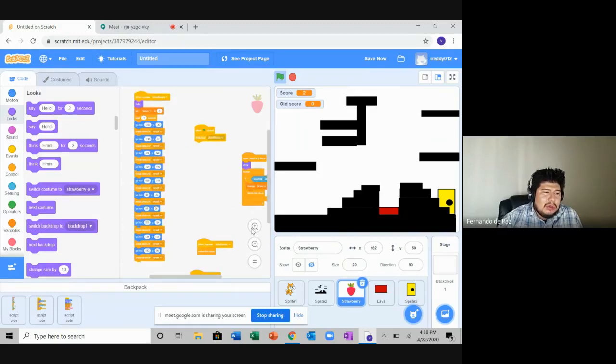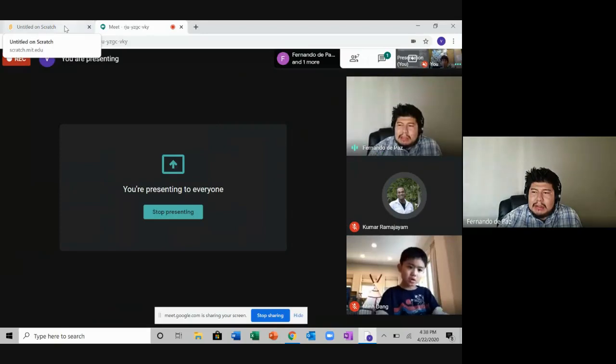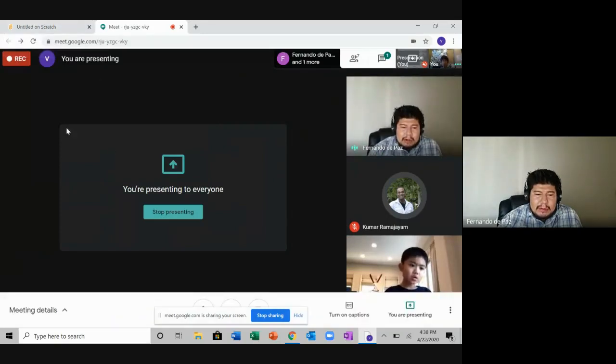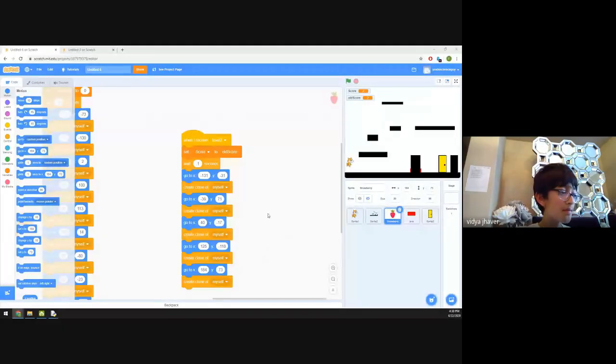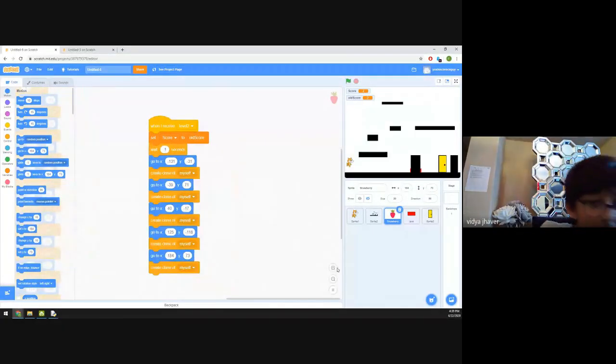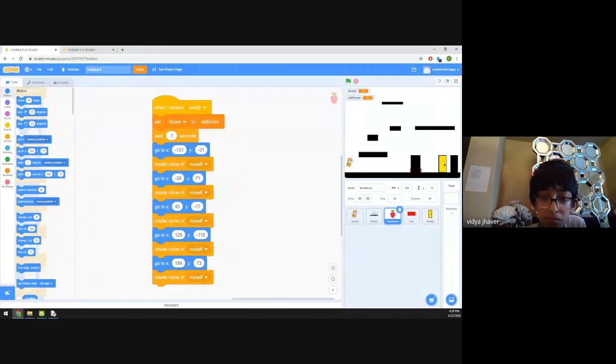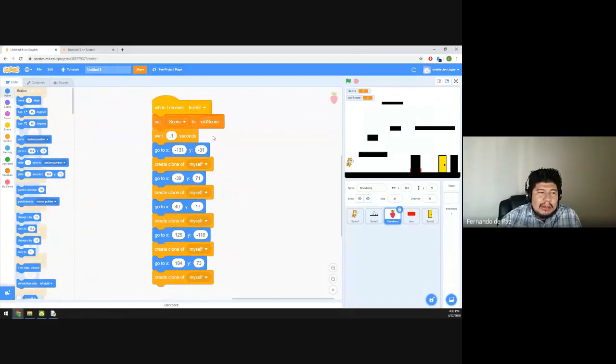So what you need to do is, I had my code up here. If you take a look at the code, my code says, let me continue sharing my screen. So you take a look here. You see how it says when I receive level 2, I do my old score to new score, and then I do my new positions for each strawberry.